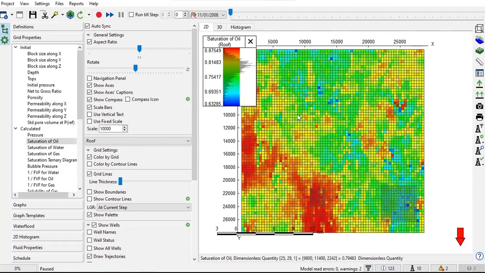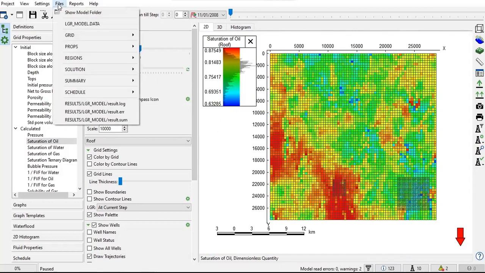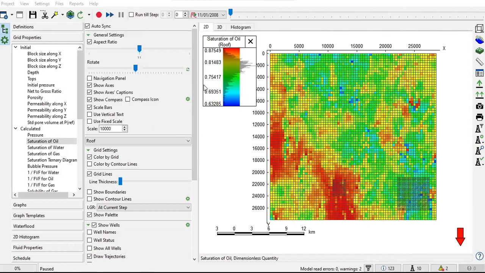All right, so let's go to the files. And this is the mother file, LGR model data.